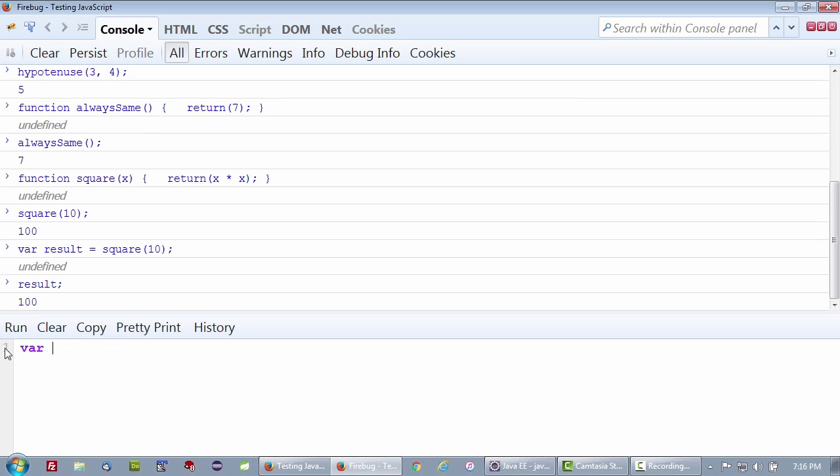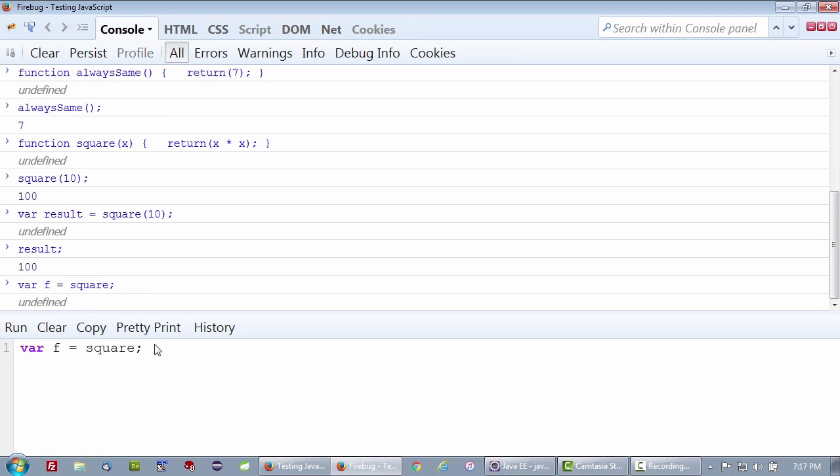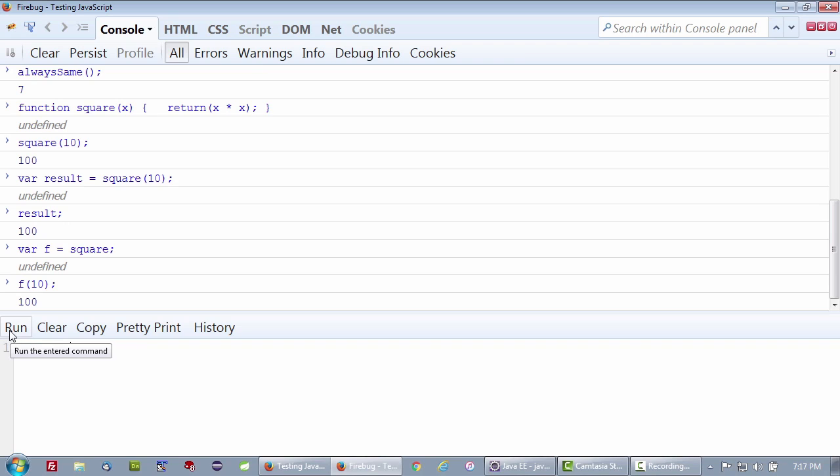If I say var f equals square, no parentheses, just a semicolon, that means make a new variable called f, whose value is the same as what the value of the square variable was. Not a call to the square function with parentheses, the square variable, no parentheses. And now f and square are the same functions. I can say f of 10, and I get back 100.